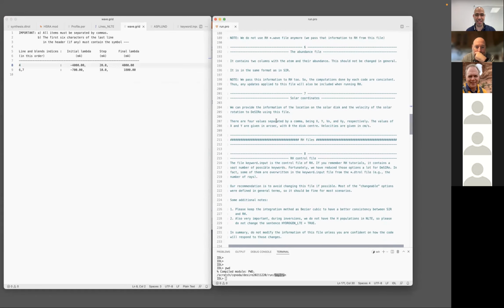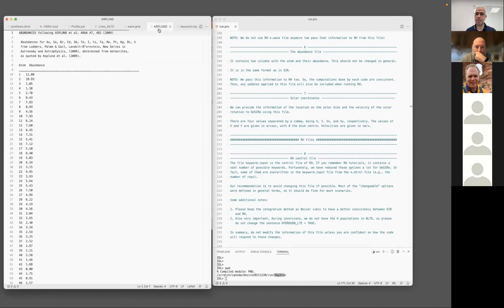No? Okay, thank you. So then abundance, it's a SIR file. If you have worked with abundance files in the past, you will know these numbers. And again, the important thing is we have one file, and these values are the same we use when solving the non-LTE problem with RH and also when working with DeSIRe. So we have everything as consistent as possible.